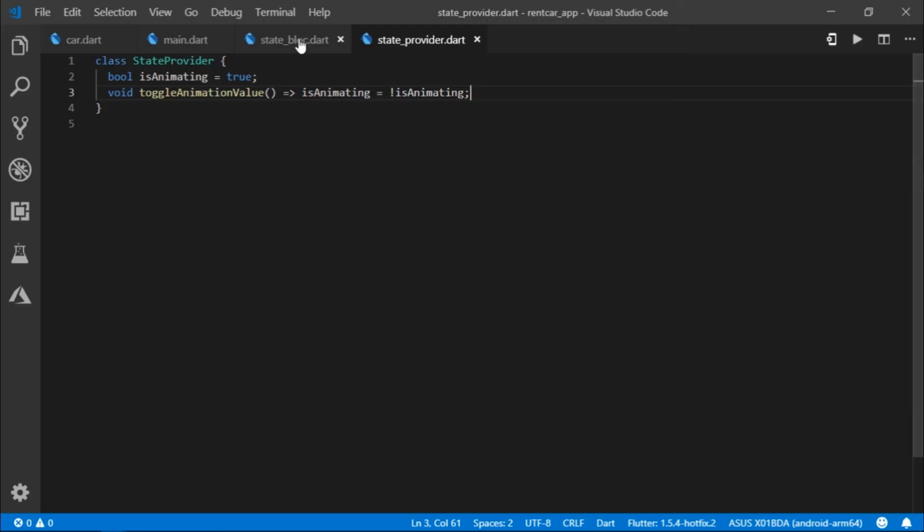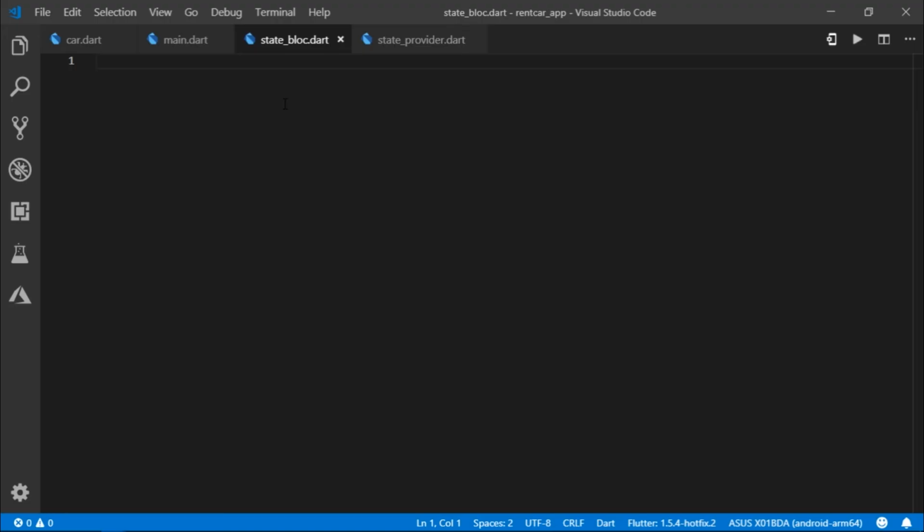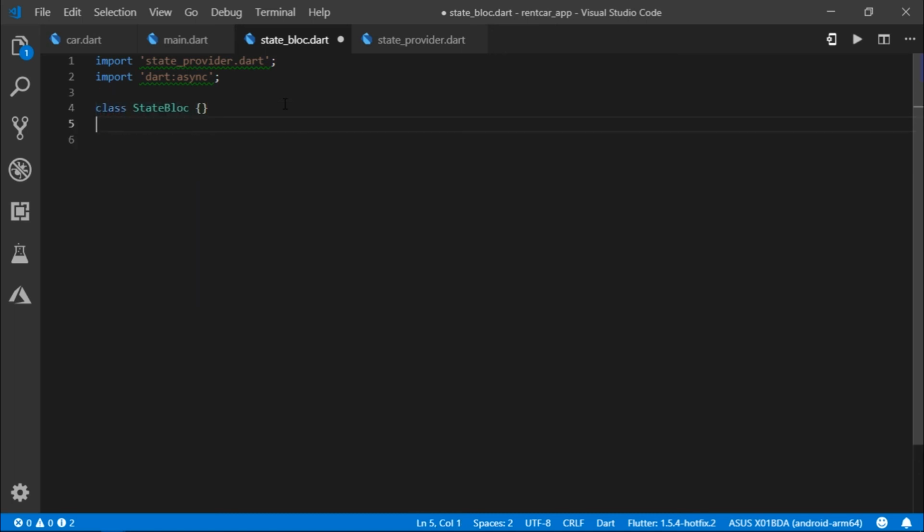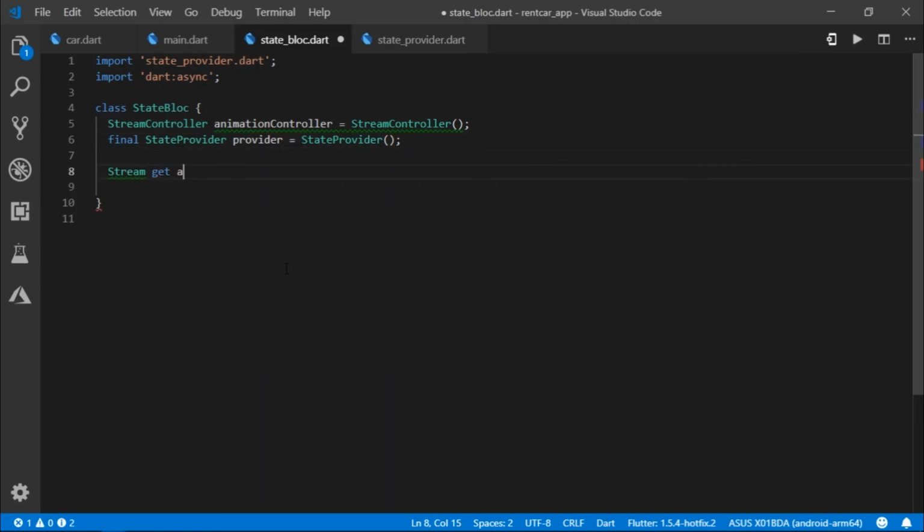For now, I will go into the state_bloc.dart file and I will import the state_provider.dart, and I will also import the dart:async package. Then here I will create a class StateBloc, and inside of the StateBloc I will define a variable of type StreamController, and I will name it animationController equals StreamController. Then I will write final StateProvider provider equals StateProvider. After that, I will create a stream, so I will write Stream get animationStatus, which returns the stream from the animationController. So I will write animationController.stream.